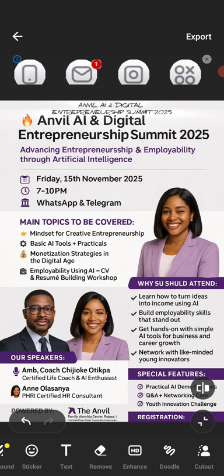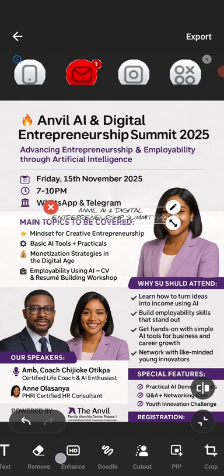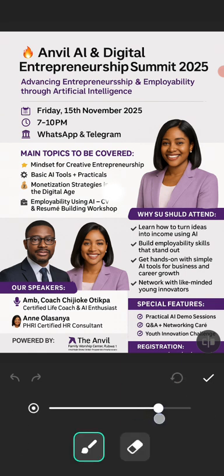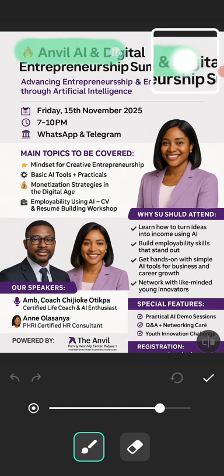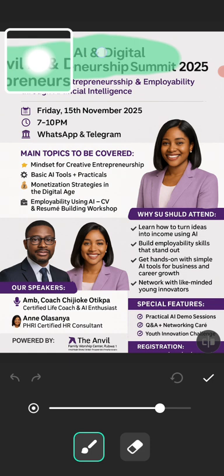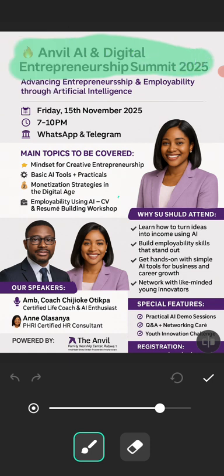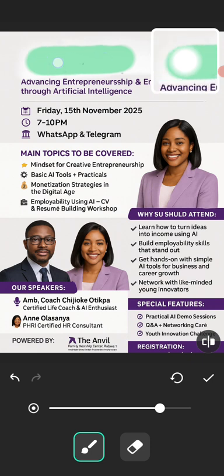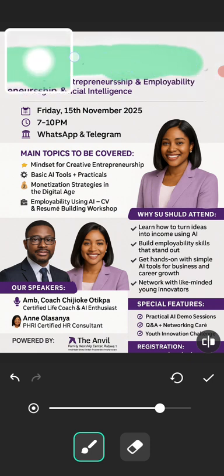Let's remove this. So what I can do for this one is to go to remove and basic, increase the size and then push everything here, so to take them off. Can you see? So what do I do next? I can decide to do more of this just so that it's clean enough.